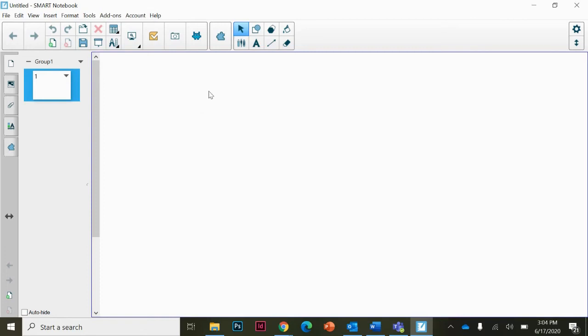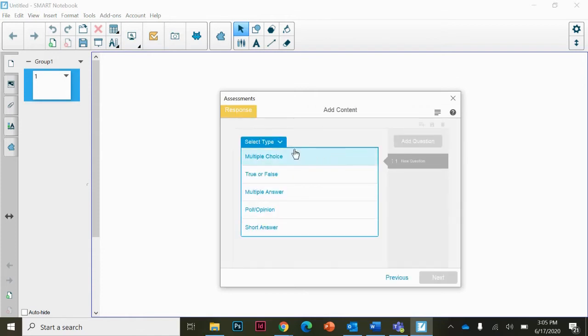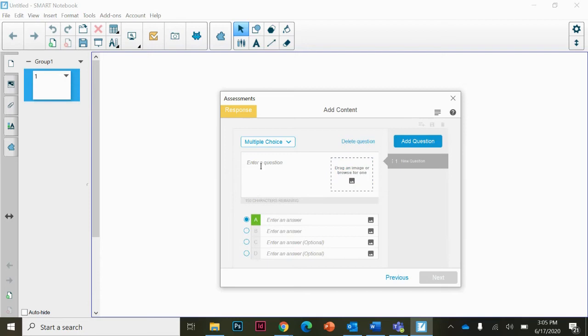In order to add an assessment onto your Smart Notebook file, you're going to go over here to the yellow box with the check mark and click on it. It will open up the assessments. You're going to choose your file or your type of question. So I'm going to go ahead and hit multiple choice.